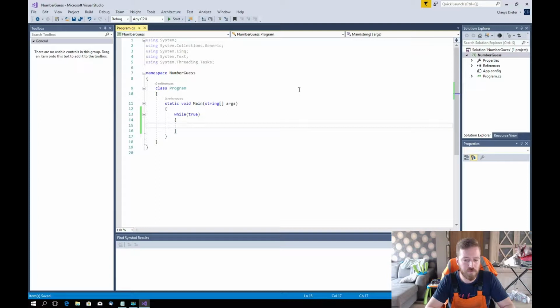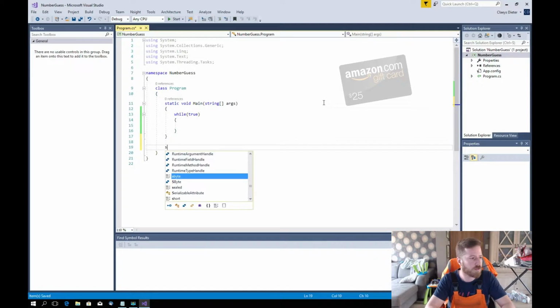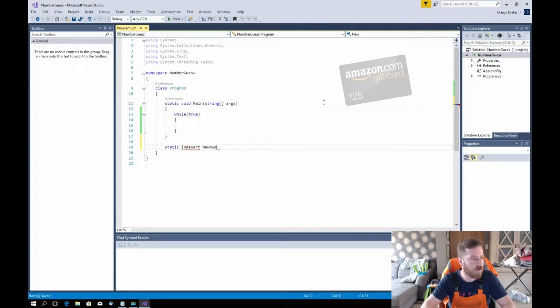So we need a random value, and we will create that with a static integer. So static, why static? Because in the whole program it will be a static number that stays the same. Static integer new num, integer minimum, integer maximum.